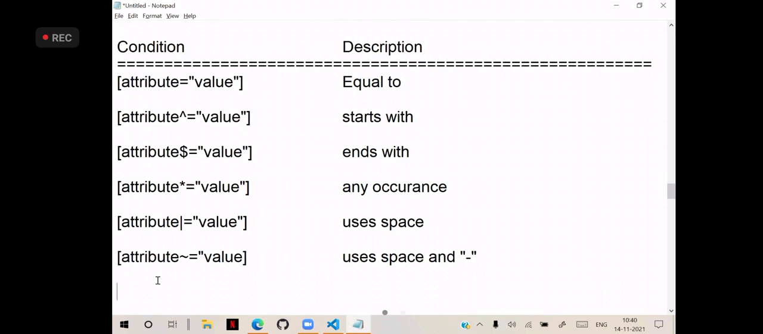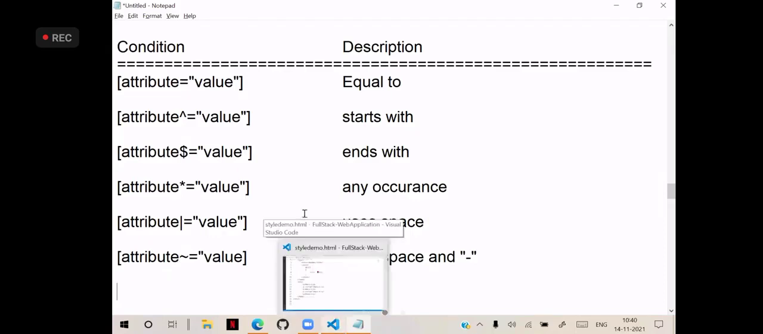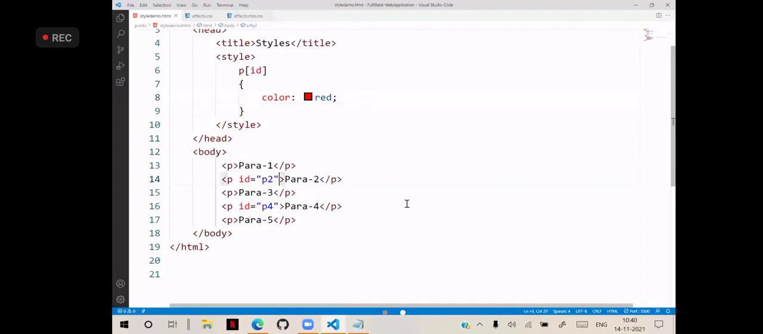These are the conditions used for attribute selector. Use a space and hyphen. Combinations we will see. Generally, what is the condition, configuring the condition? Let's see here. Suppose we are having paragraphs and we are having 5-6 paragraphs we are configuring. So I am using some para 6. Okay.